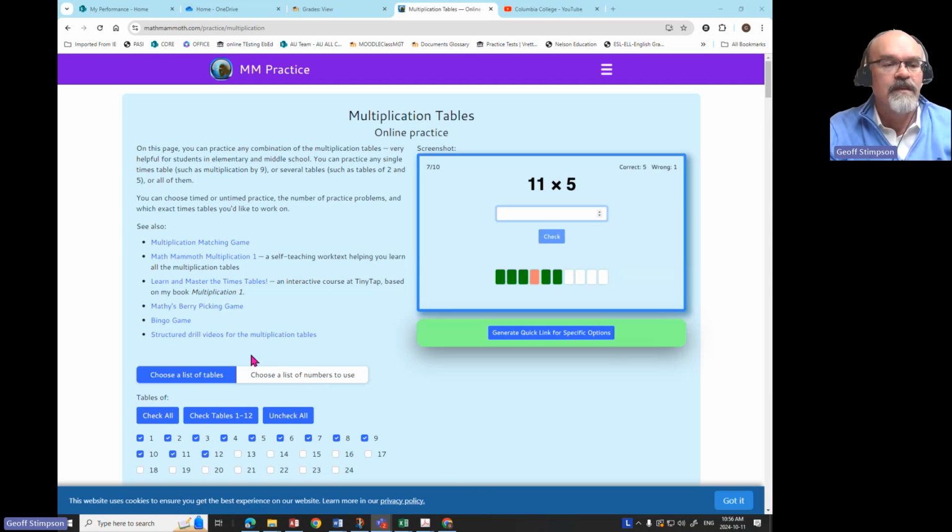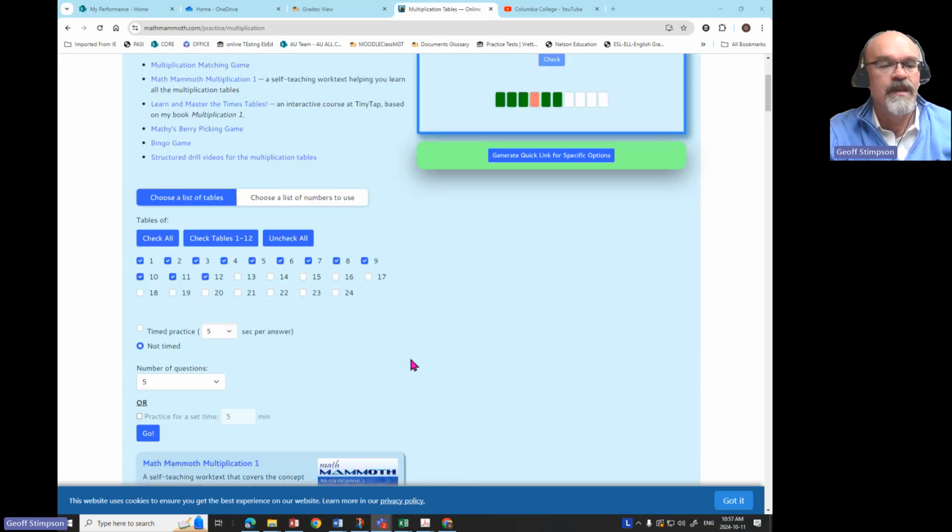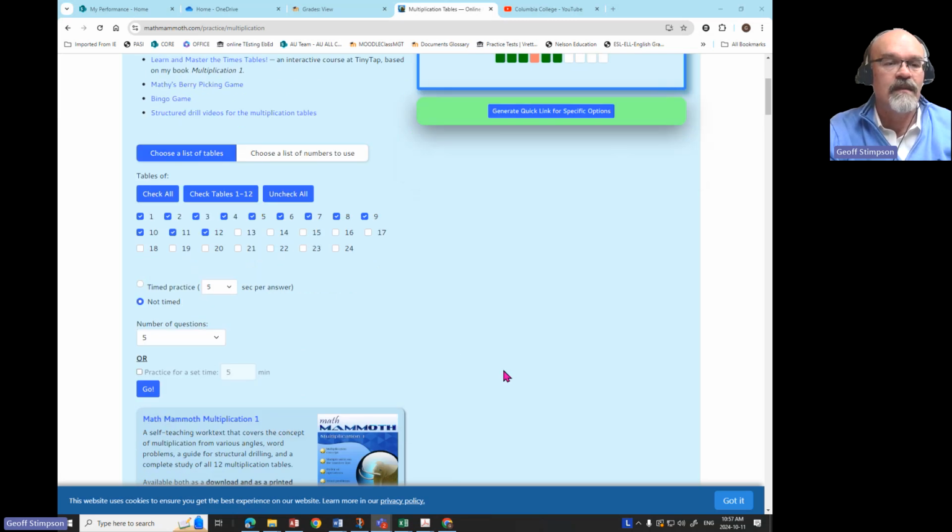There are a bunch of other options you can play with and explore if you want to, but we're going to concentrate on the main flashcard type math. If you scroll down, we're going to use choose a list of tables, and we're going to start not doing everything. Once you get really good and you have no problems with accuracy, you can add on more and more numbers and go up to 12 times 12 or 10 times 10. Anyway, I'm going to start with the 1, 2, 3.